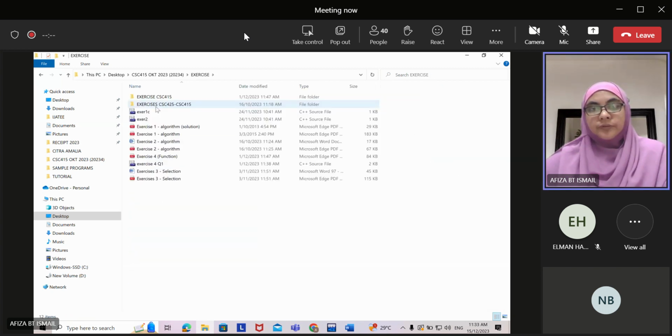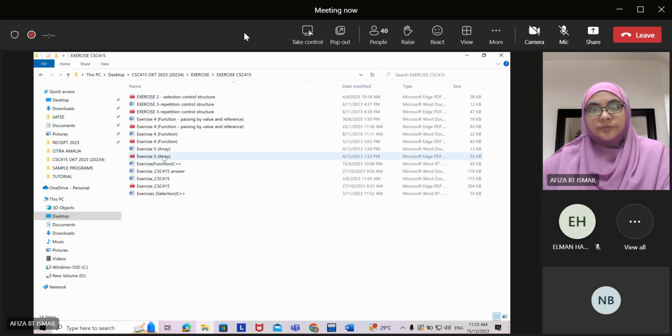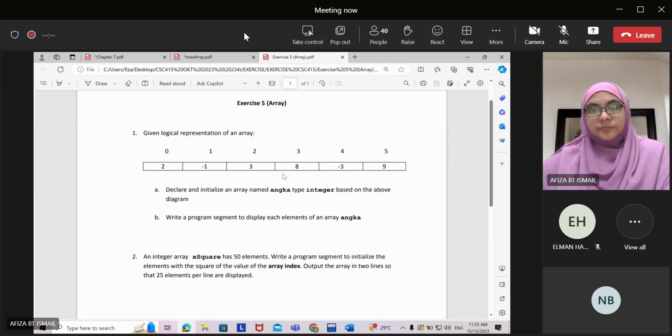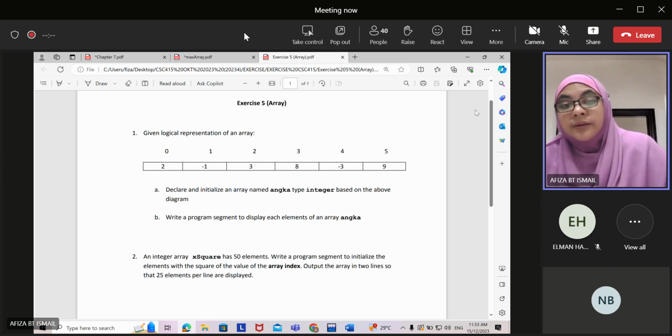Sekejap ya, saya tengok ada some of the sample exercise. Okay, ini soalan ni pernah keluar from past year's paper. So dia bagi diagram macam ni. They expect you to declare and initialize an array named angka. Dia dah bagi nama dia angka, so you have to follow lah. Type integer based on the above diagram. So the word is declare and initialize.